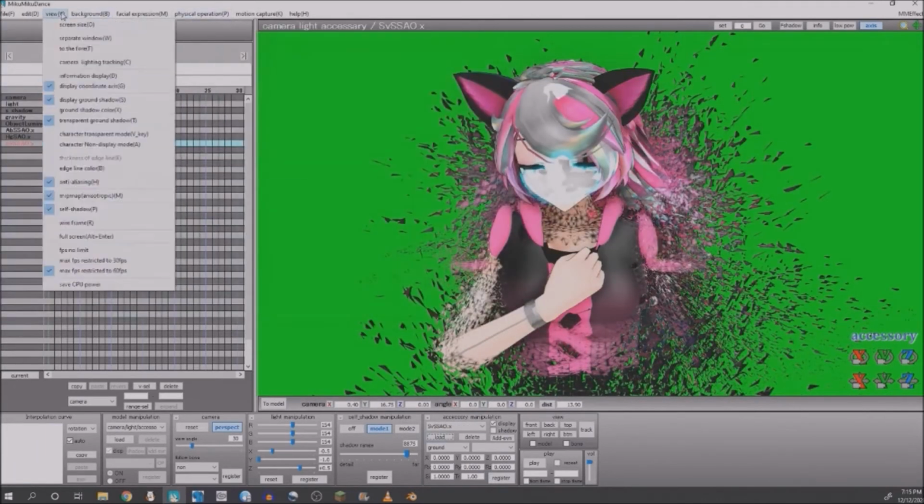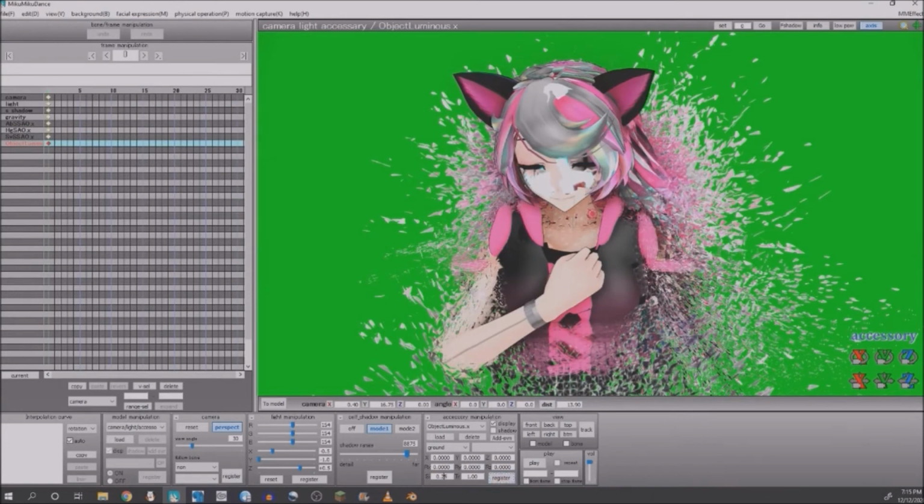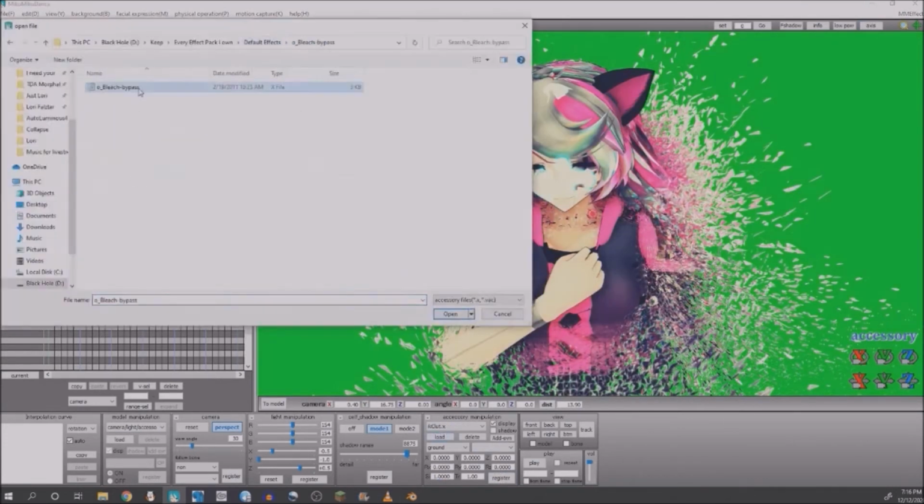And then autoluminous was being a pain, so I used object luminous. And yes, there is a difference. For those of you who don't know, there is a very big difference.